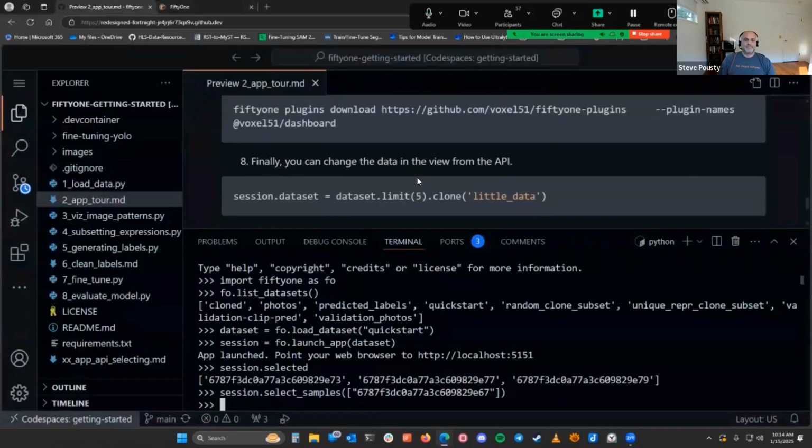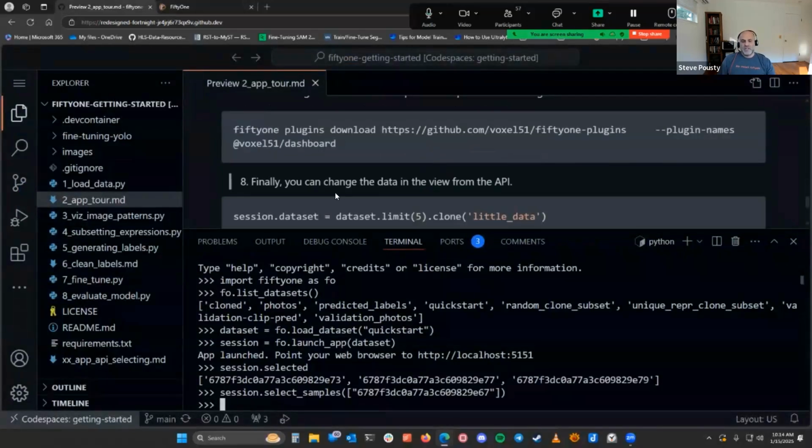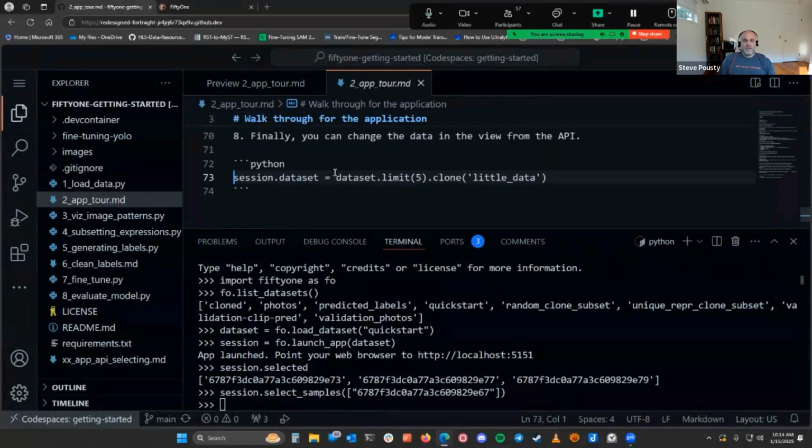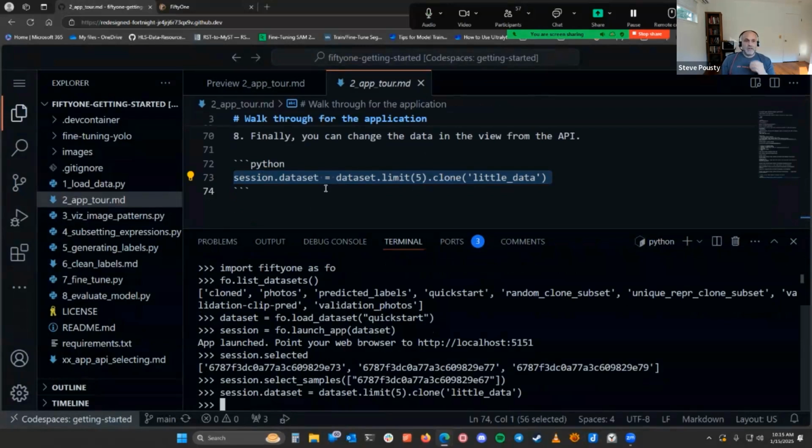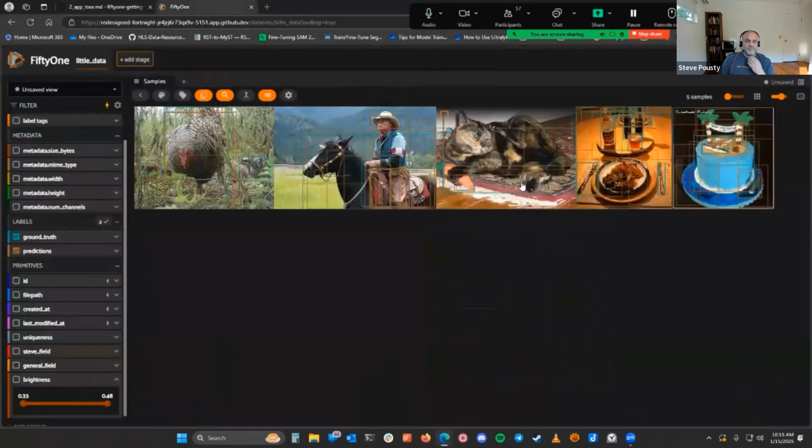Let's just make sure. Yep. Here, let's just do a quick little fun thing. I'm going to change the dataset in view, and we're going to use a clone, right? So I'm going to say dataset limit, clone, just call it little data. I'm not making it persistent. And we say session.dataset. You just set the dataset equal to that, and that does it. So now if we go back to the sample, there's only 5 images. So there we go. We are now done with the tour of the app.